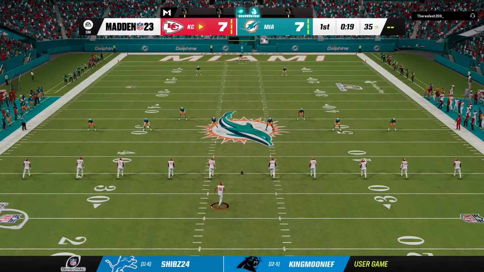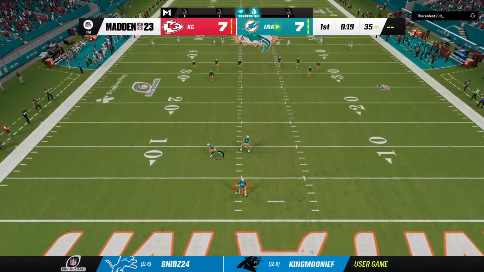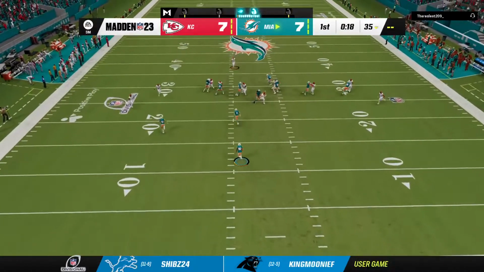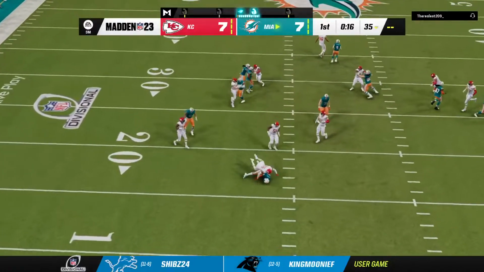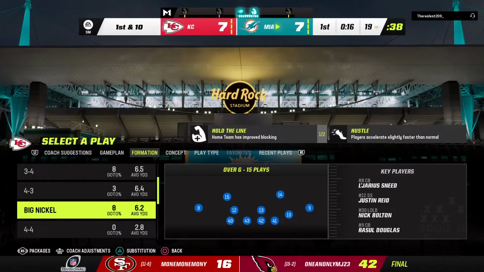So all even at 7 now as they kick it away. This will be fielded inside the 5. And good coverage there on special teams as they'll get him down shy of the 20.